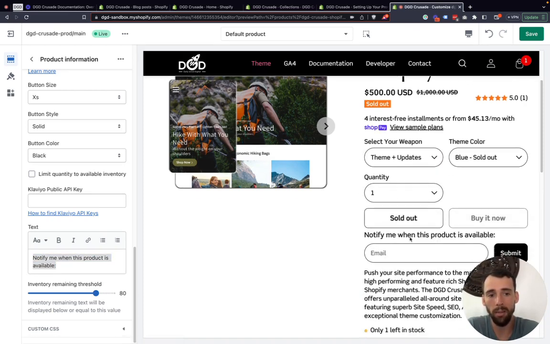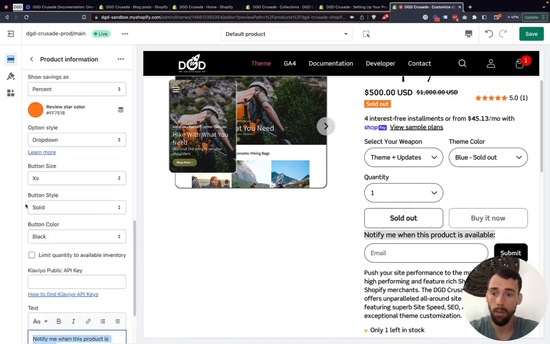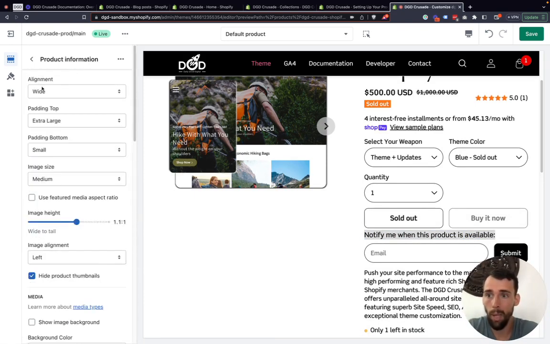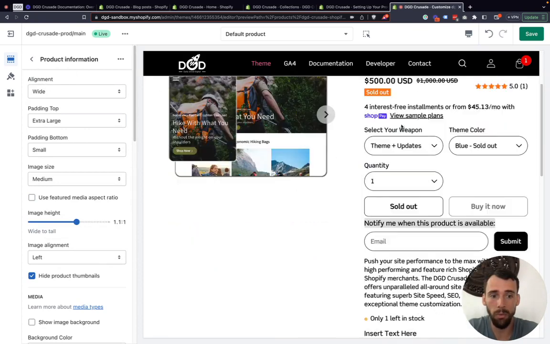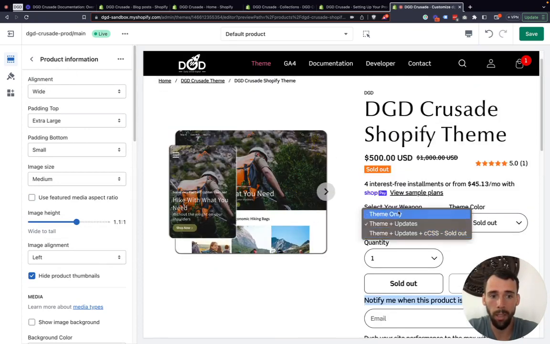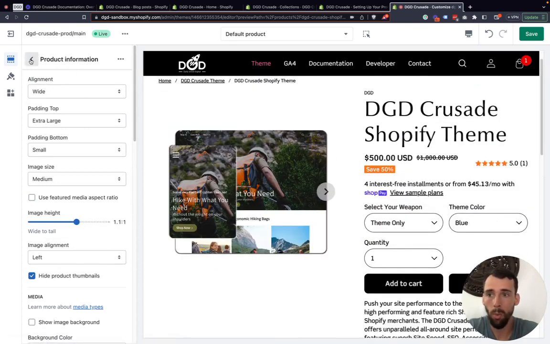So like the back in stock, it says notify me when this product is available. You can customize what that says right here if you would like to do that for your customers. So let's go back out of the section settings. We've touched on everything that works and is important there.